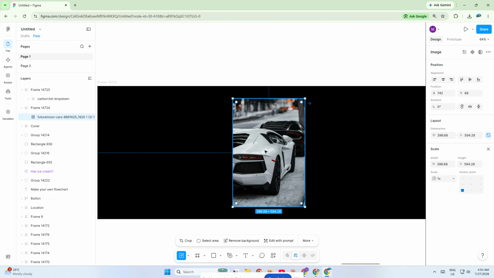So just to recap, select your object or frame, press K to activate the scale tool, and then click and drag any corner to resize proportionally. That will scale text, strokes, and images together in one smooth step.